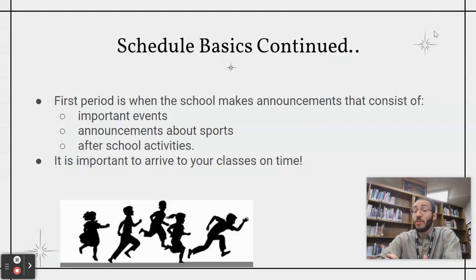Also, you need to make it to each of your classes on time because if you don't make it there when the bell rings, your teachers might mark you tardy or absent, or you might actually get locked out of your classroom. So you definitely want to make sure to get to all of your classes on time.